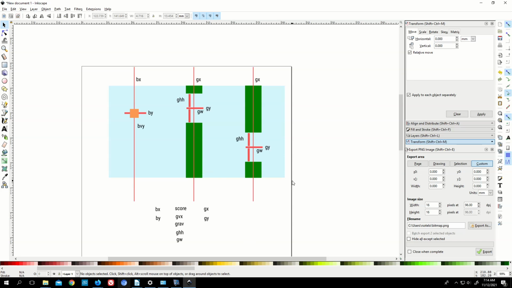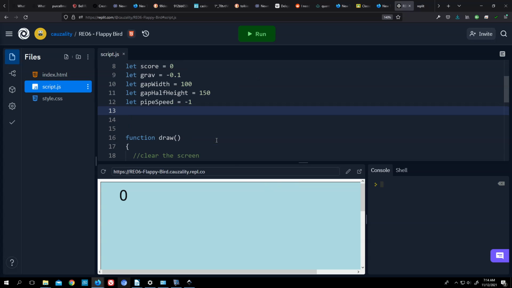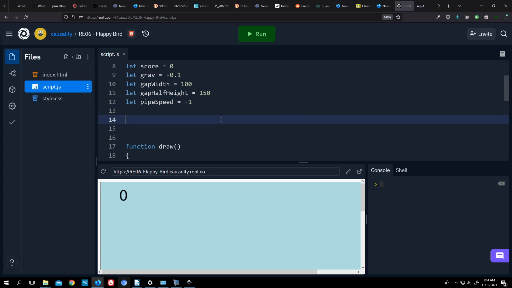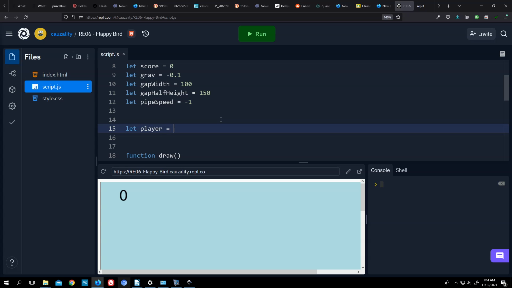I got score already, so I think that's good. All right, good. So I've got my variables in. Now what I'm going to do is define the player. And that's how I'm going to start, by defining the player. So right now I have a player equal to empty curly brackets, which represents an object. So an object with nothing about it.